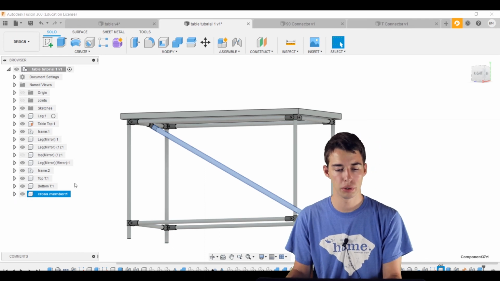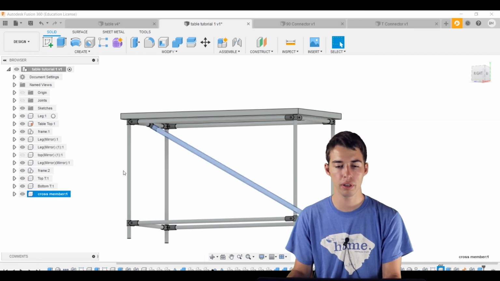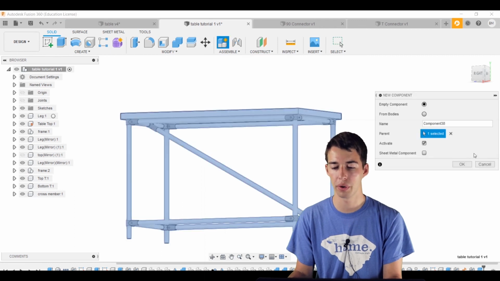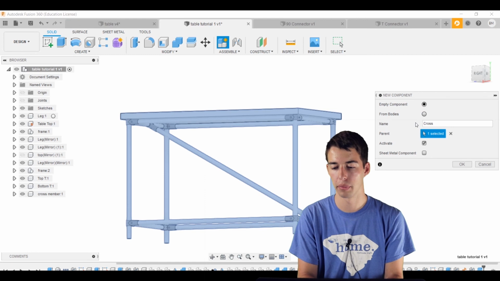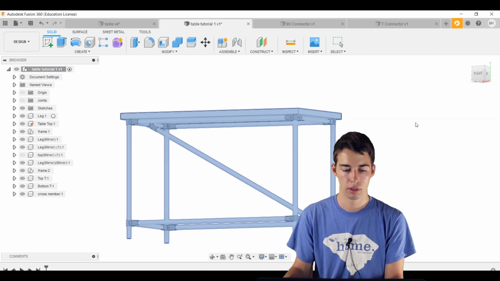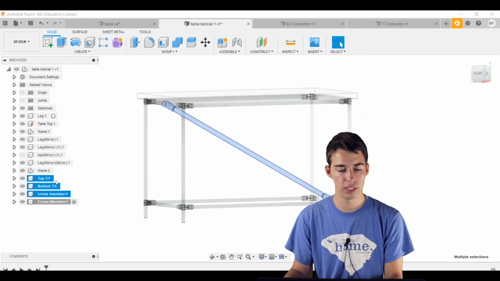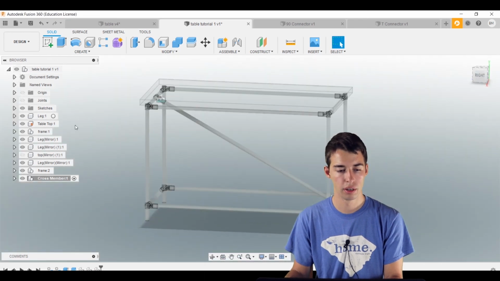And then what I want to do is we have this T connector, our top T connector, and our bottom T connector, and then crossmember. So I'm going to turn all of that into a single component by making a new component, empty, and crossmember. And then I'm just going to select all of these by shift clicking and then drag that into crossmember. That's the activated one.